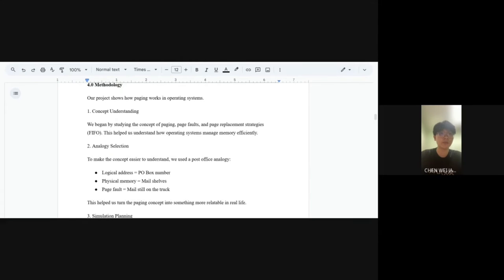Hello, Dr. Farkhana. So now I'm going to continue with the methodology. Our project shows how paging works in operating systems, and this is our project management flow. The first one is the concept understanding. We begin by studying the concept of paging, page faults, and the page replacement strategy, which is first in, first out. This helps us to understand how operating systems manage memory efficiently.